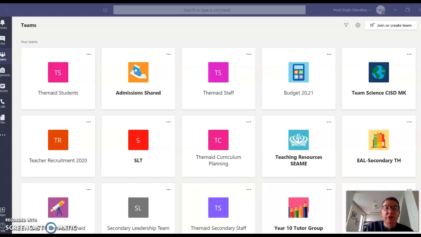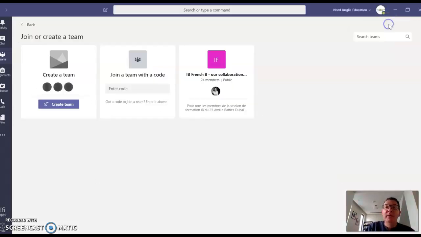Okay, so this short video is just to show you how to make a new team on Teams and also how to send a code out so students can join. So hopefully you can see the page here. This is the team page. Fairly obviously, hopefully, if you go to the top right hand corner, it says join or create teams. Click on that. Okay, now we're going to create a team.